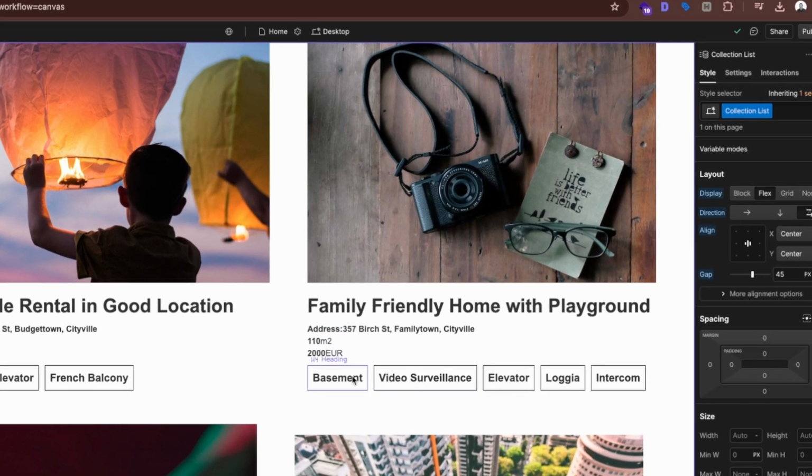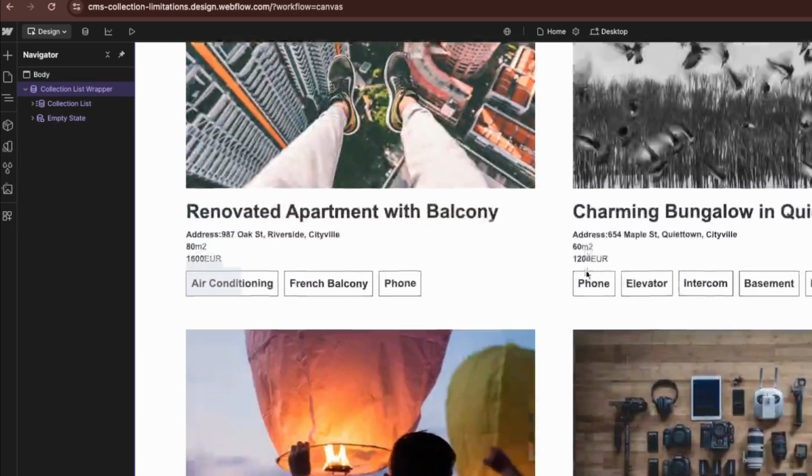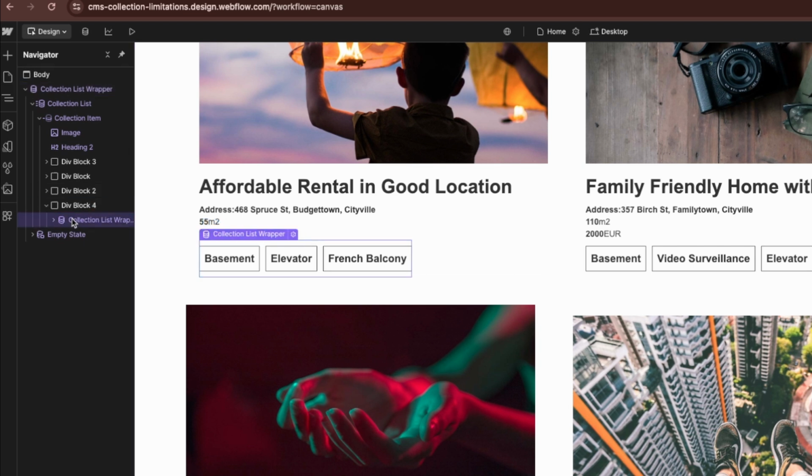So let's see here. As you can see, this one has 1, 2, 3, 4, 5 of these tags. These are apartment features. So if we check here in the body, we have collection list, which is all of these. So these are all apartments. Then inside of it, we have image, heading, then we have address, then we have square meter, so the area, the size of the apartment, then we have price, and at the bottom we have another collection, which is nested collection. Let's say child collection. This is child collection, this is parent collection.